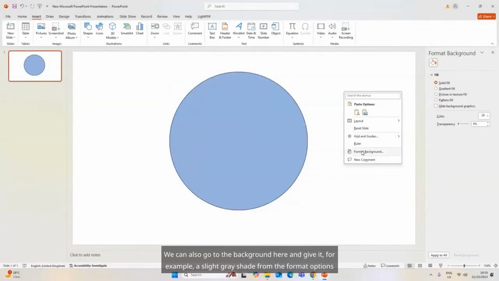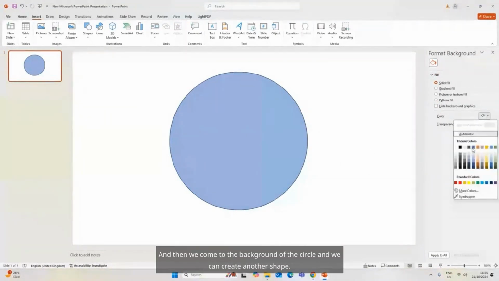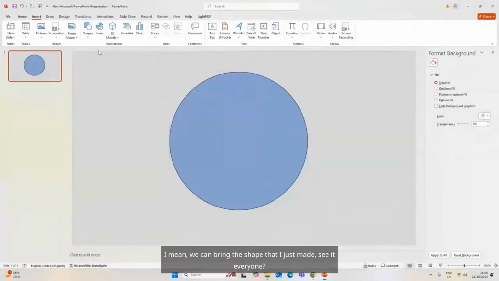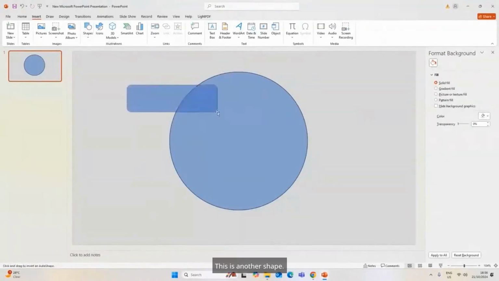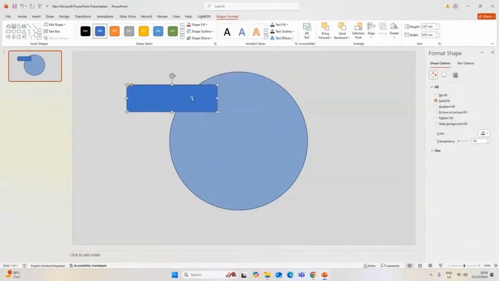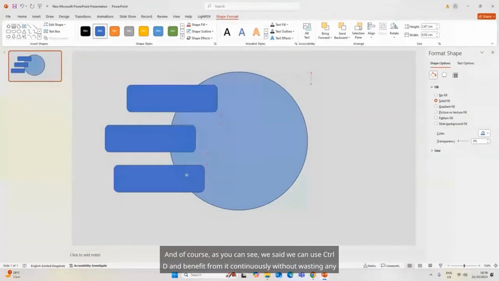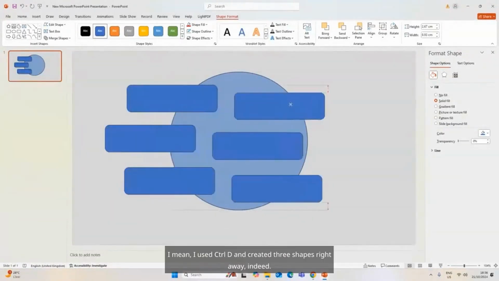This is just a regular circle, no problem at all. We can also go to the background here and give it, for example, a slight gray shade from the format options here. And then we come to the background of the circle and we can create another shape. I mean, we can bring the shape that I just made. This is another shape. And of course, as you can see, we said we can use Ctrl-D and benefit from it continuously without wasting any time.